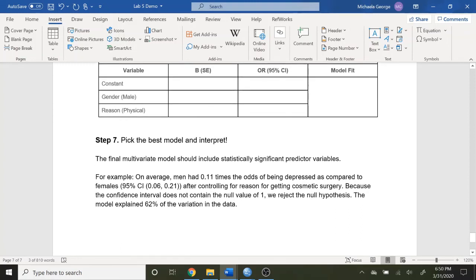This is actually really important. The 7th step of logistic regression is our last step, but it is probably the most important. So once you find the final model that fits your data the best that you possibly can, the way that we would interpret this is, on average, men had 0.11 times the odds, because again, we're using an odds ratio here, of being depressed as compared to females.